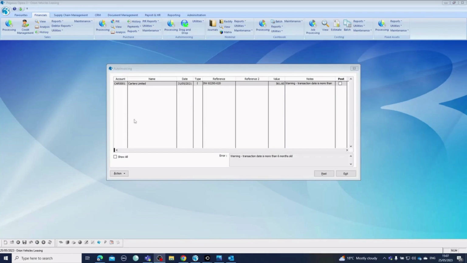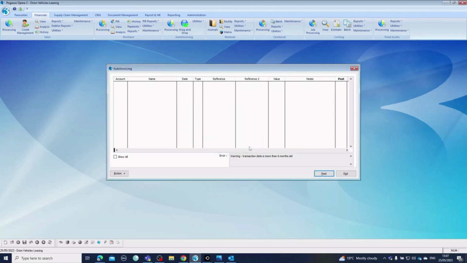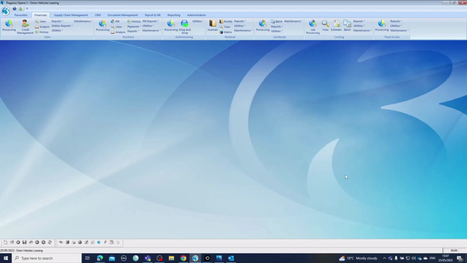Now that I've identified the approver against the transaction, I can mark the item for posting and post to the purchase invoice register. It's now posted to the purchase invoice register, and in the background, AutoInvoicing sends the invoice to our approvals workflow, which routes the document to the recipient via Teams approvals and Outlook email.